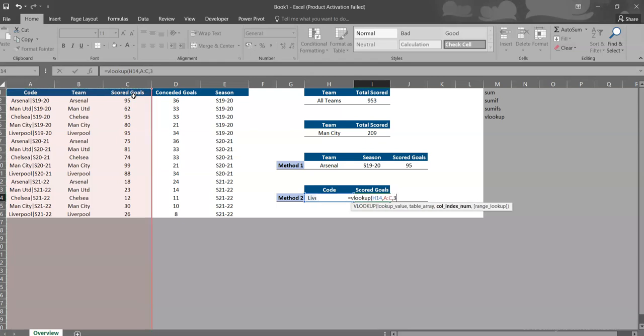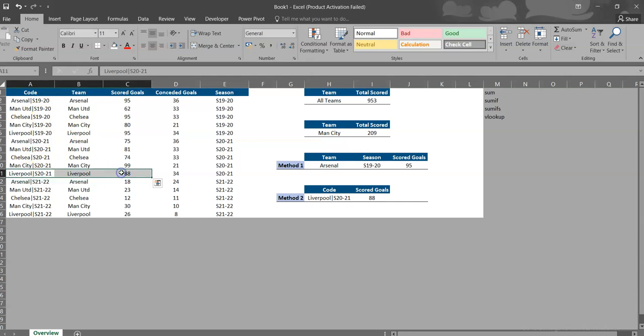And then after that we just need to type in 3, because out of the selected columns we want the return to be from the third column, which is the scored goals, and then just false for the exact match, and we get 88. And as you can see here, this is exactly that. So Liverpool season 2021, 88 goals scored.